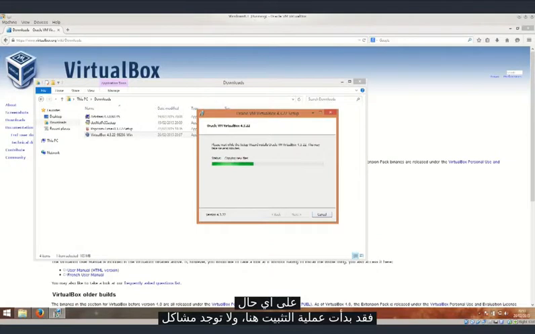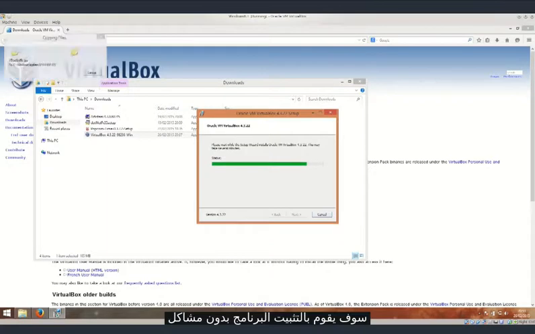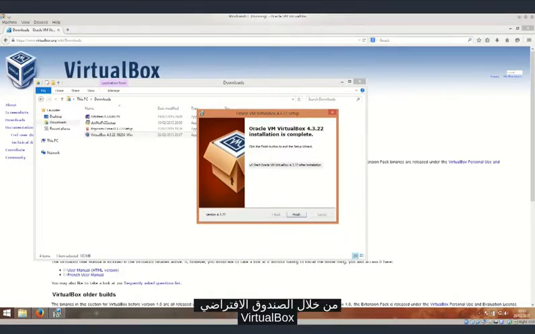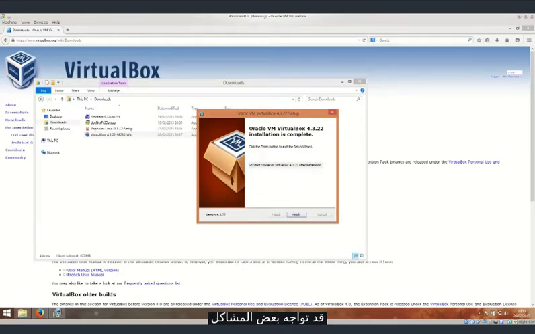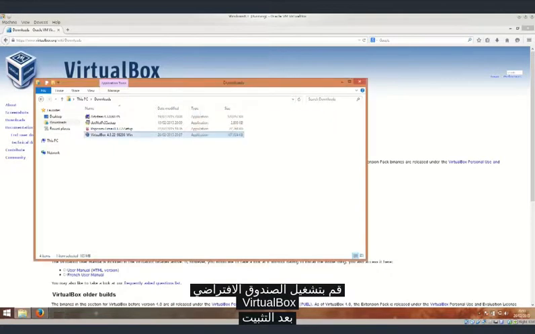Anyway, the installation process has started here, no problems. And as I was talking about previously, this is a virtual machine within a virtual machine. The installation of the program will go fine. However, if you plan to run another virtual machine within this VirtualBox, within this virtual machine, you might encounter some problems. So start VirtualBox after installation, finish, sure, why not?